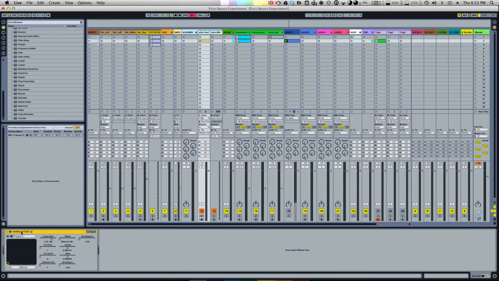Just go ahead and search for this on Google, MIDI Audio to CC. Totally free. It comes with a pack of a bunch of other really useful MIDI plugins too. I recommend checking those out.